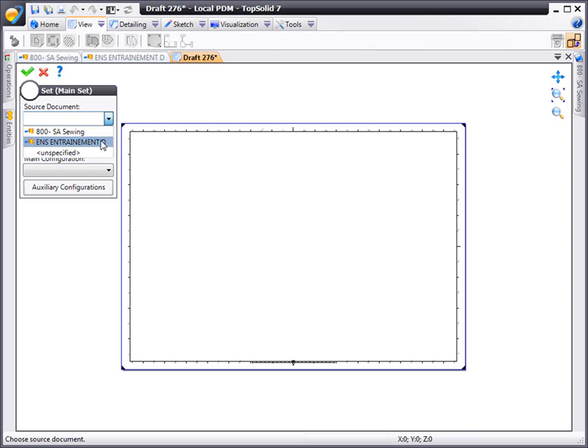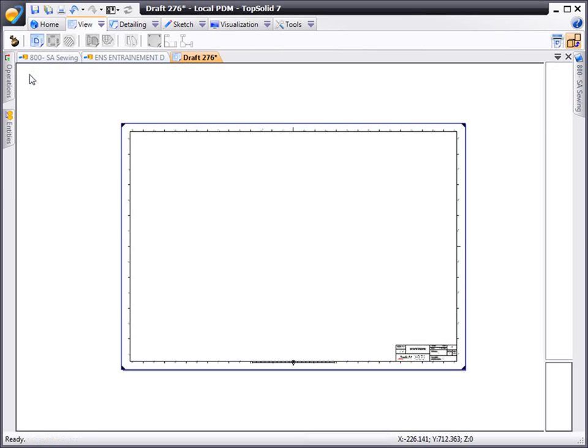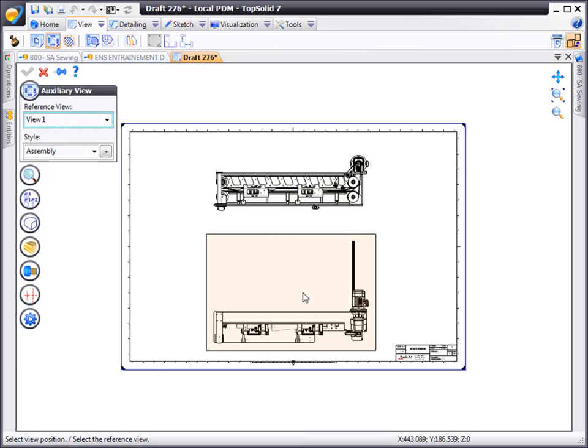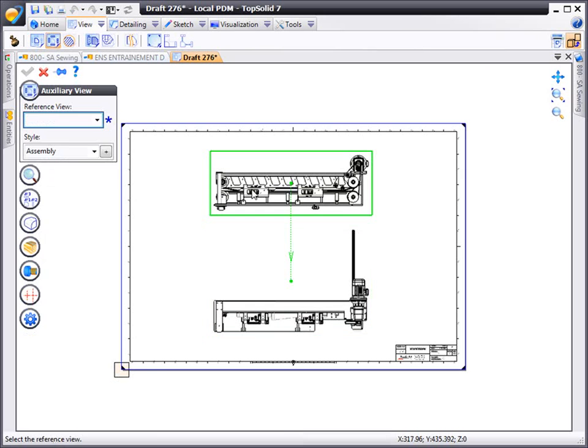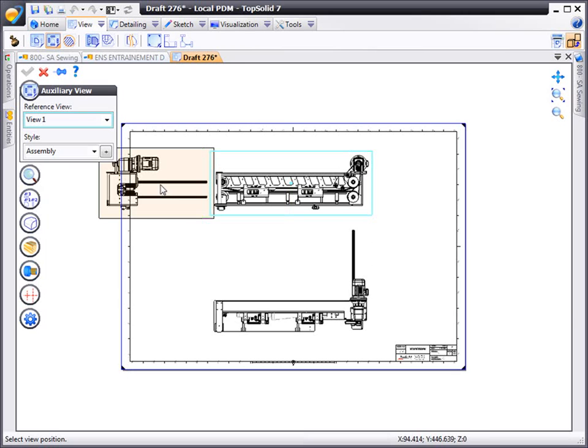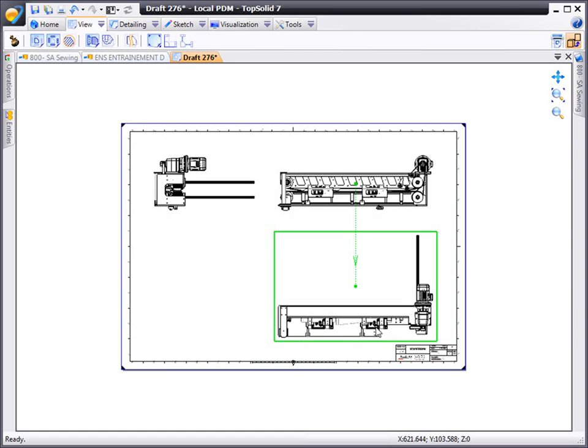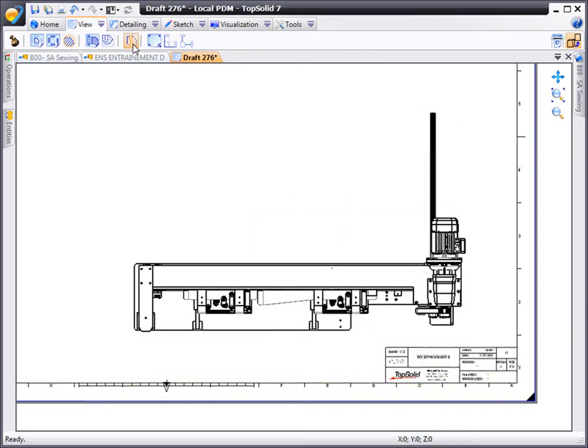And then we'll choose the document that we're going to reference. And this is to fill out the title block for us. Now we're going to go ahead and insert that assembly. And as you can see, the views are created very quickly. From here, we're going to ask the software to auto-scale those views to fit on our document.